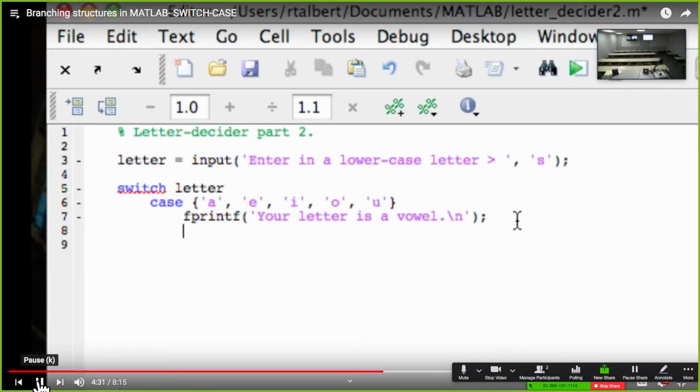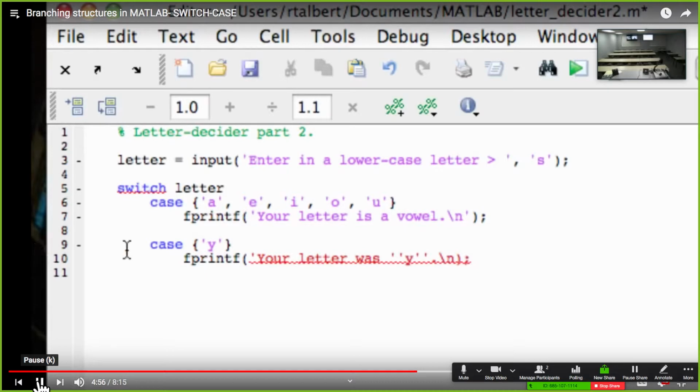Now, maybe it's not, in which case I'm going to go to another case, and notice it back indents automatically. And let's suppose I want to check and see if it's the letter Y. So in case, I said these curly brackets, in case the letter is Y, I'm going to fprintf, your letter was Y, and then have a new line. And so in this case, literally in this case, if letter is not in this set, it's going to test to see if it's in this set. And if it is, it will fprintf that my letter was Y, and close that quote.